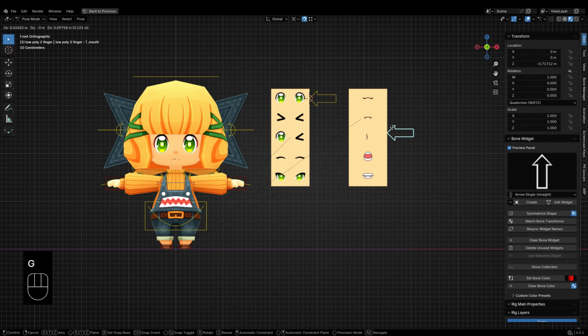Hi guys, in this video we're going to talk about how to create a facial rig using image sequences.